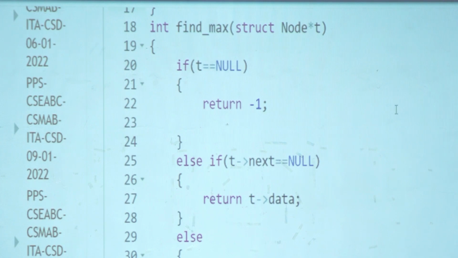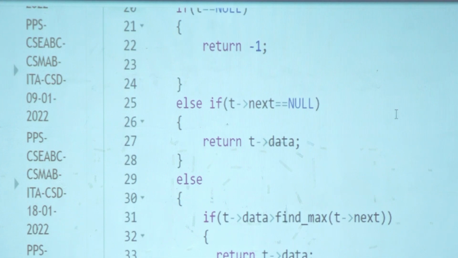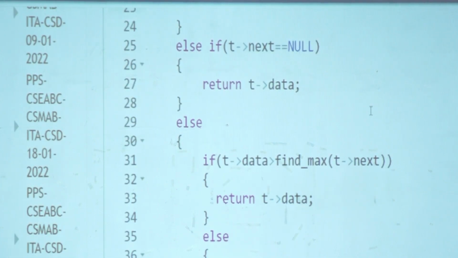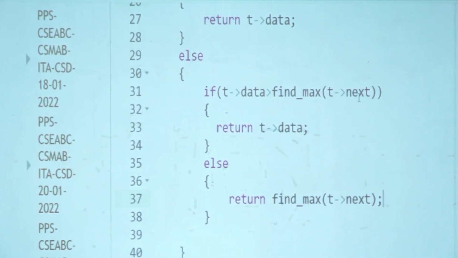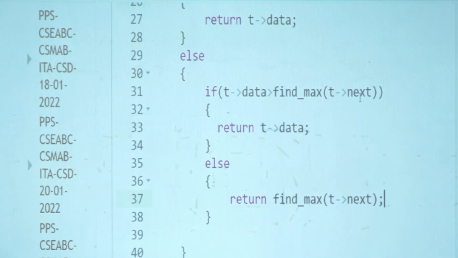Else, it is not an empty list. It is not even a single node list. It is a list with two or more nodes. If that is the situation, we come to the else part which starts on line 29. So we go to the else part. Now in this else part, I am doing some bit of logic where I am saying if t's data, t is always the head, we are at the head, t will always be passed as the head of the current list, whatever it may be. So t's data is greater than find max of t's next. Okay. So when I say t's data is greater than find max of t's next, find max of t's next, focus on that.